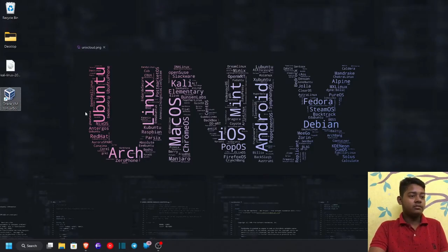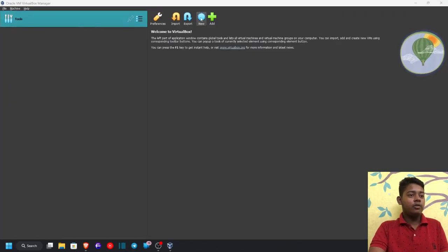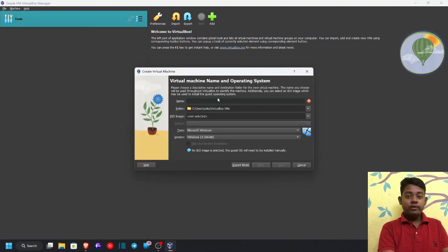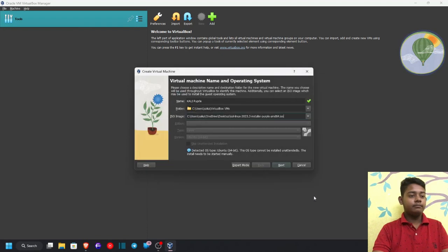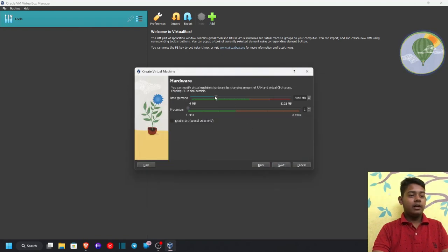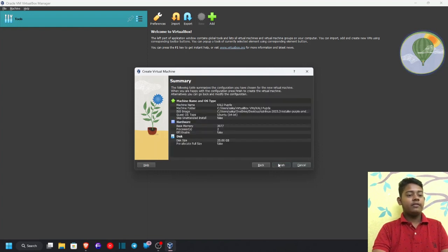Open the VirtualBox and then click on new. I am going to name it Kali Purple, then select the ISO, heading to desktop and Kali, select it and open, then click on next. I am going to assign around 3 GB of memory, then 2 processor counts, clicking on next and finish, and that's it. Let's start the VirtualBox.